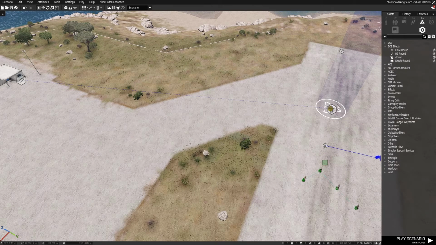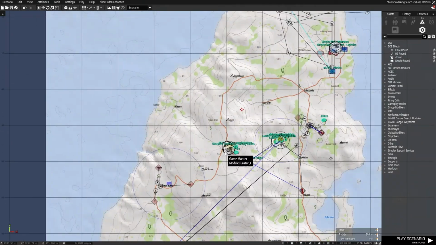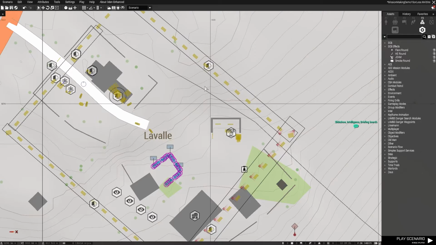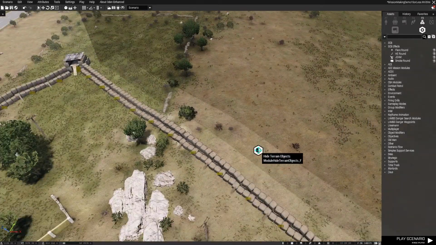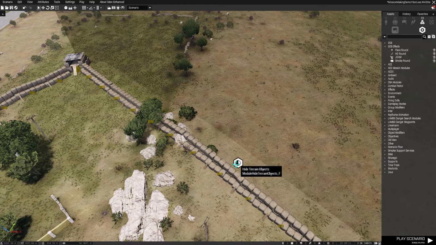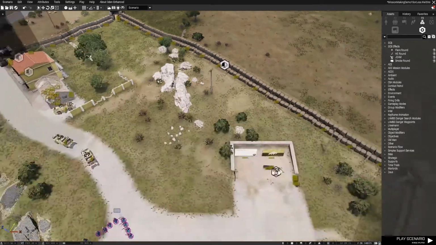What else have we got that we can see in there? Well, you've seen me use the hide terrain module a lot. So here we've got a hide terrain module, and if I snuggle it over here, you can see it's hiding the rocks and the trees so they're not growing through my FOB wall. That's one of those ones there.